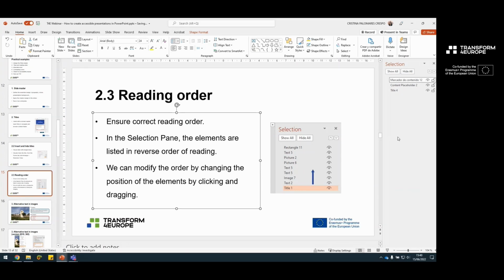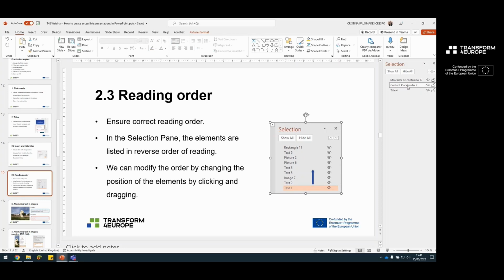This always happens when you copy and paste an image from the internet or from your computer. So the image should be the last element to read. And we must change the order by clicking and dragging the elements up or down in the list.